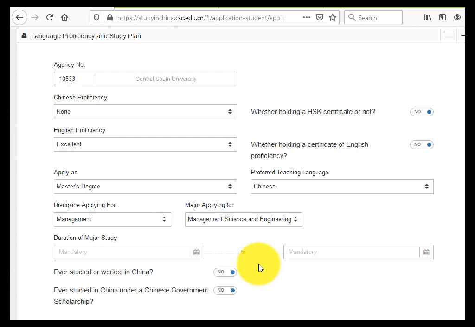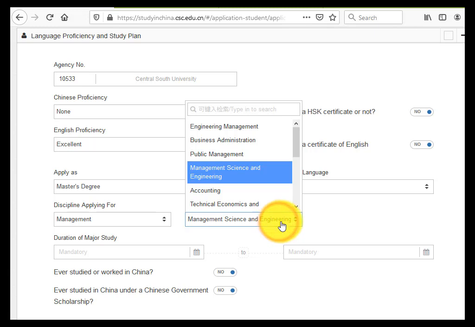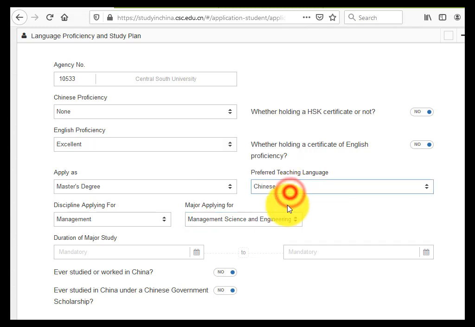What's difficult is whether they offer CSC for your major. If your major is in this list, in Chinese or English, then you don't need to worry about this. They offer CSC for your major. So that's the point.